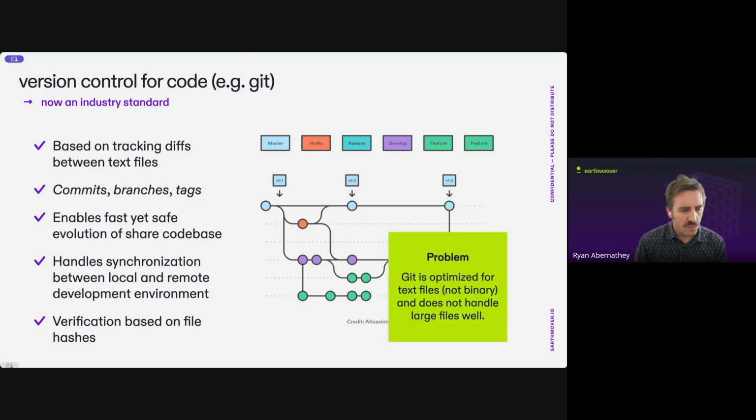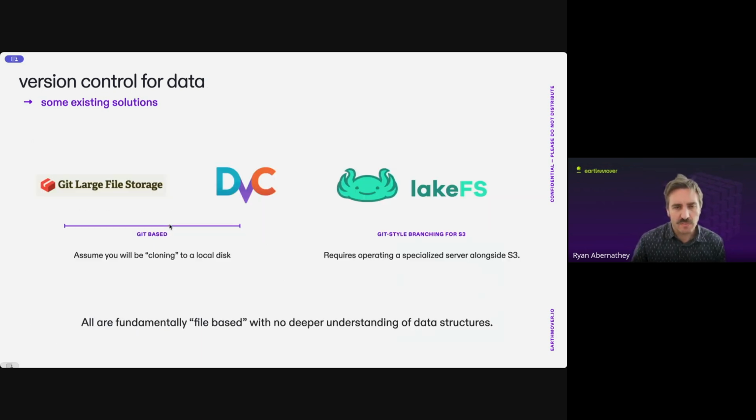Now, you might ask yourself, well, let's just use Git for our data too, so we can track all the changes to our data the same way we track changes to our code. That sounds useful. Git, though, is not optimized for binary files. It is optimized for text files. It really does not handle large files well, period, and particularly large binary files. These are core limitations in the design of Git.